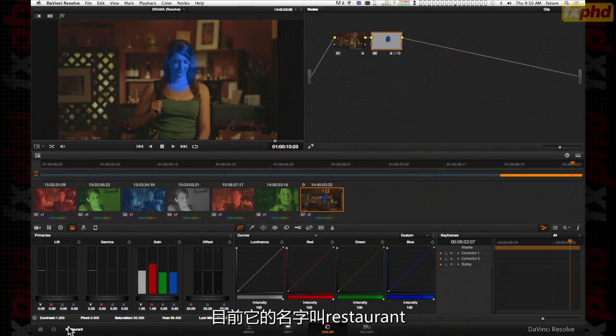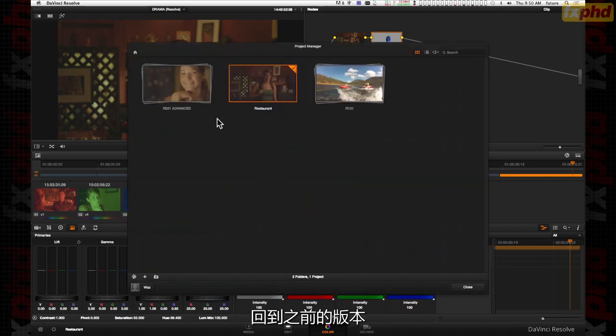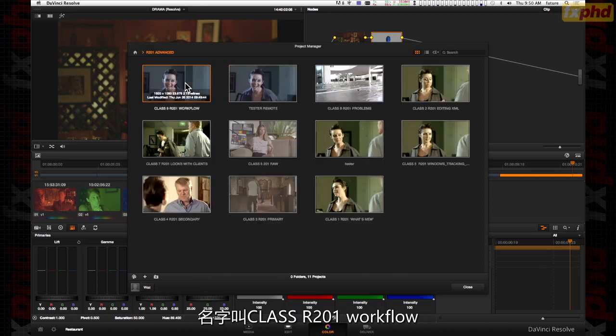So remember what it's called. It's in My User, and it's called Restaurant. Let's go back to the one we were working on. It's in 201 and it was Workflow.